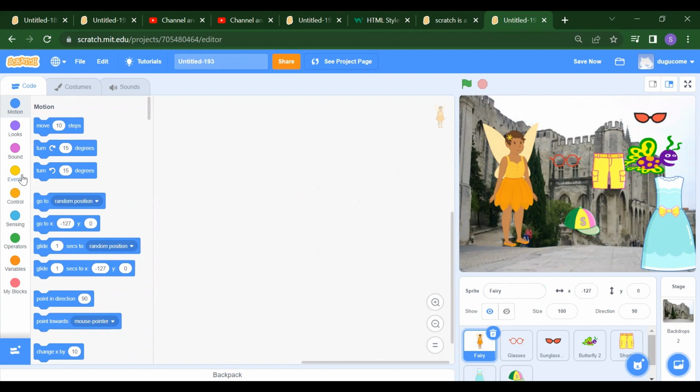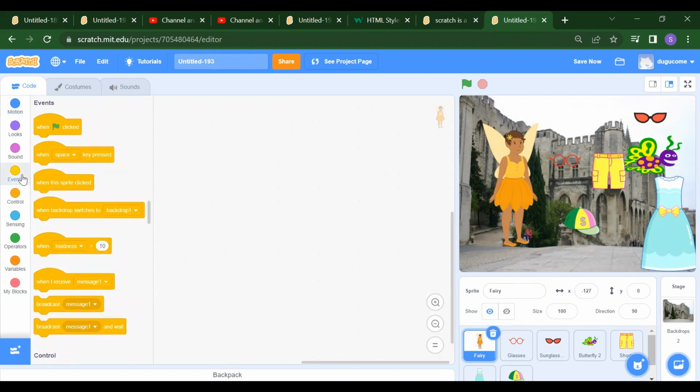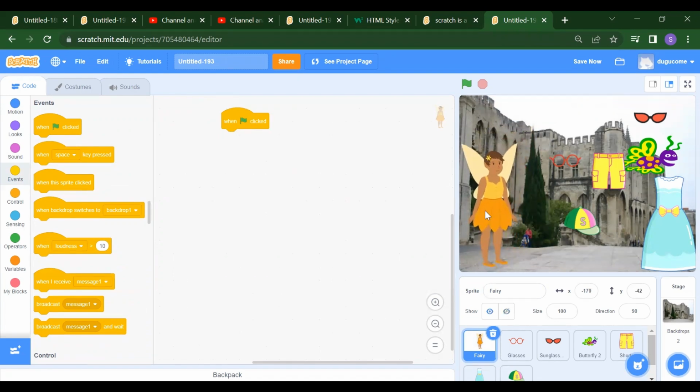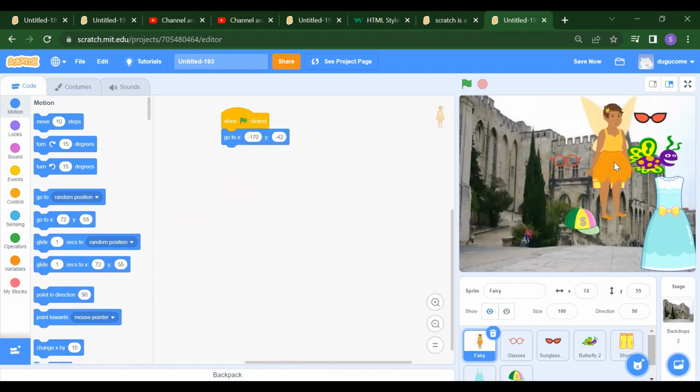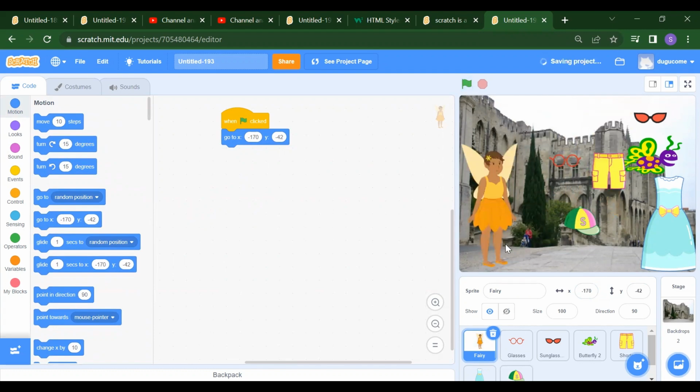Always we will start from events. Okay. So in the event, this is my first instruction. When flag is clicked. So when flag is clicked, so what will happen? Suppose I want the fairy position here. So what is X and Y position? It is minus 170 and minus 42. So how we will add this position? You need to just go to the motion. You will get your go to X and Y value. It means if I will take my fairy here, if I will click on front button, you will get this fixed position for the fairy.